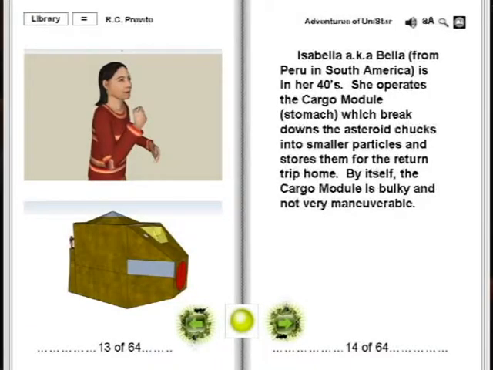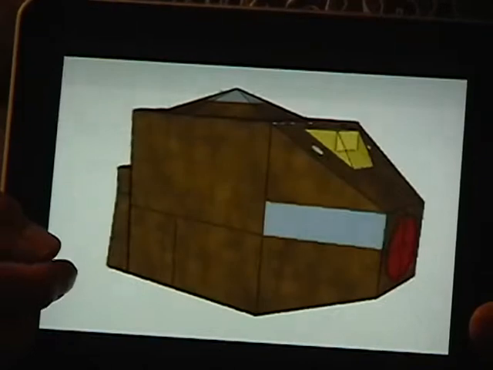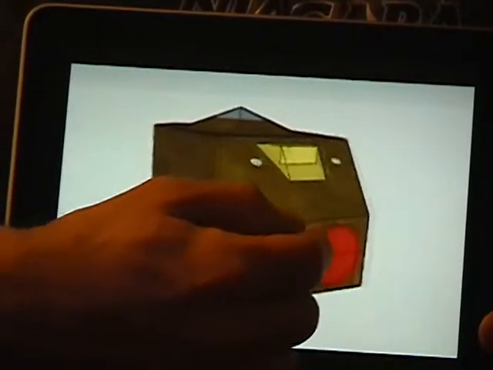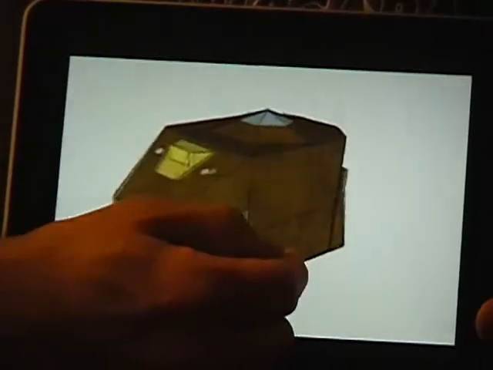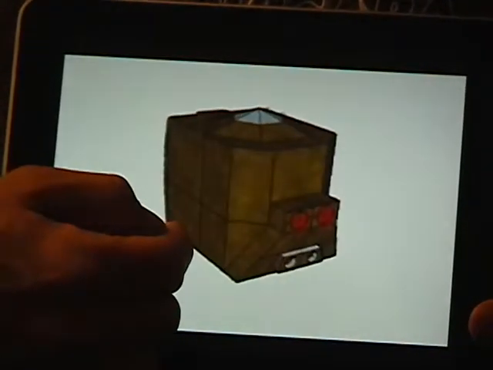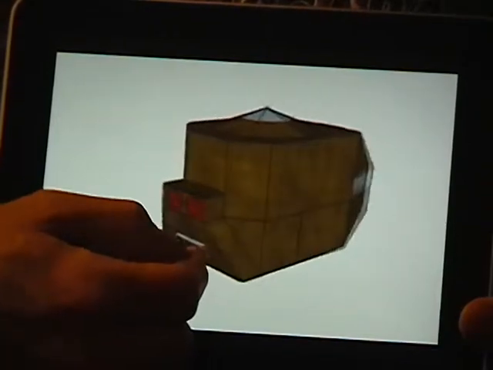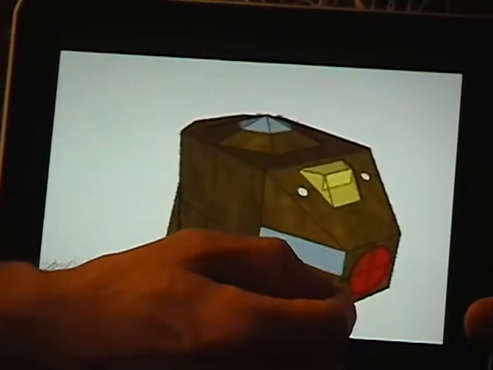This character, she's from South America, and she flies the cargo module, and this is a little bit of her vehicle, and by pressing and turning the ship, we can rotate it. And so by having these interactive functions, we could help the children more focus their attention on reading.